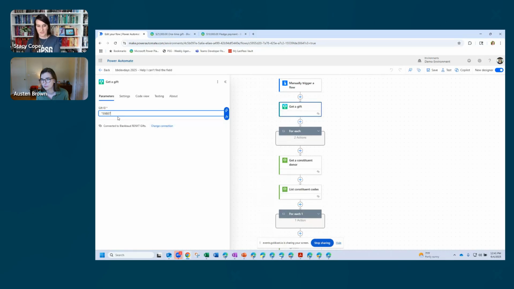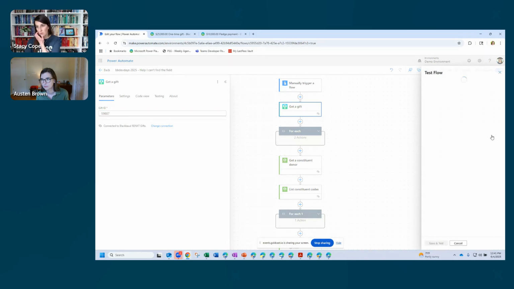And we'll see the gift data that comes out for this. And then we'll show you where the linked gift stuff is.